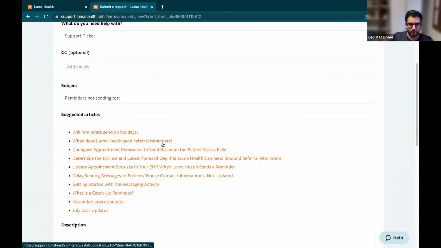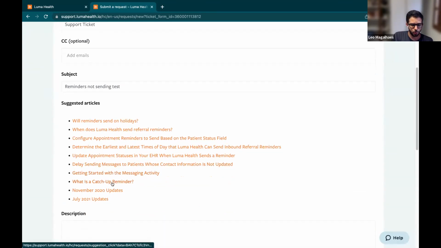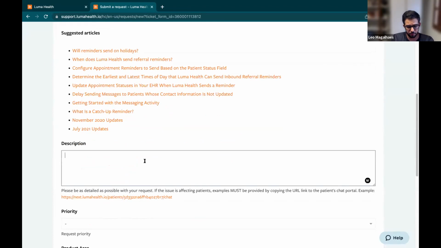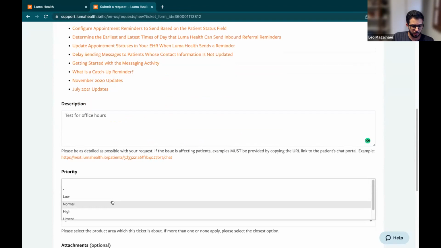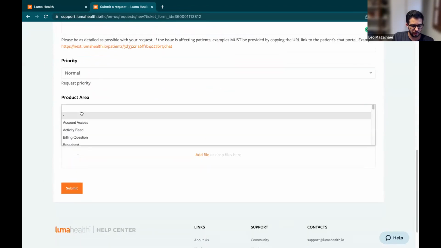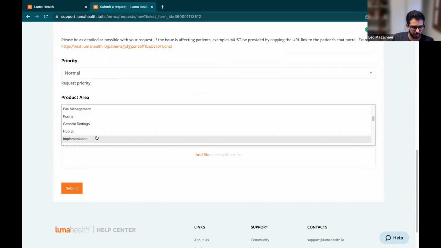It will already give you the option to select from some related articles that might help you instead of creating a ticket. So it's always nice to take a look at these articles that are suggested. And here in the description, like, test for office hours. Cool. I'll set a priority, put as a normal priority. And product area will be reminders.